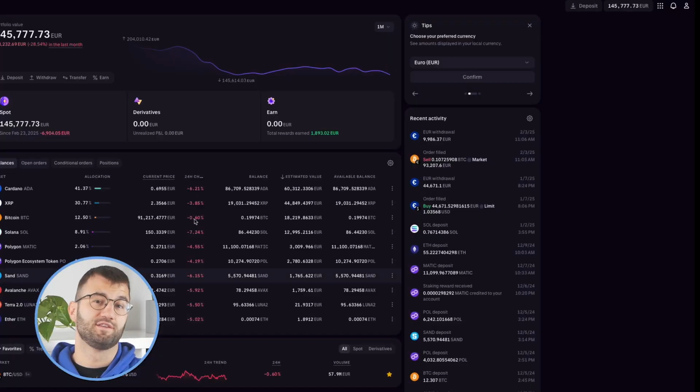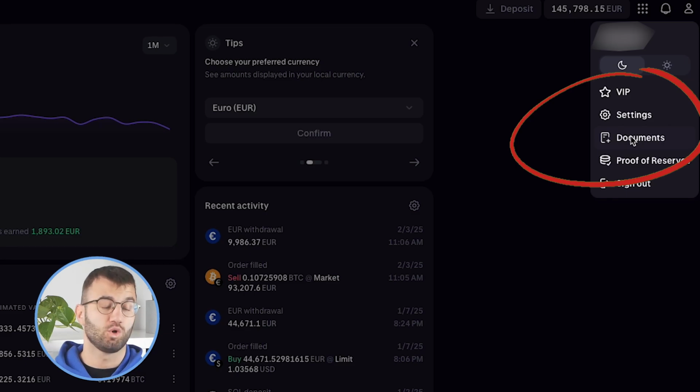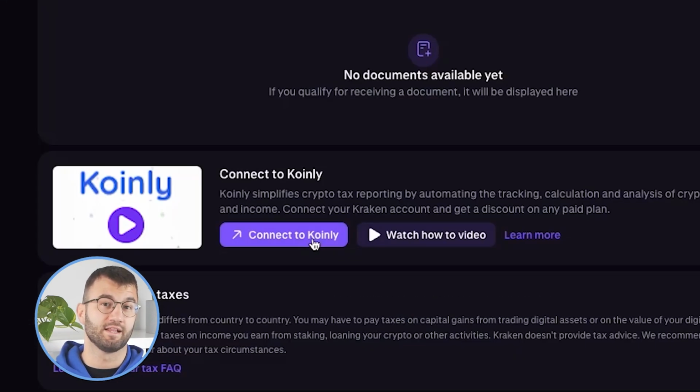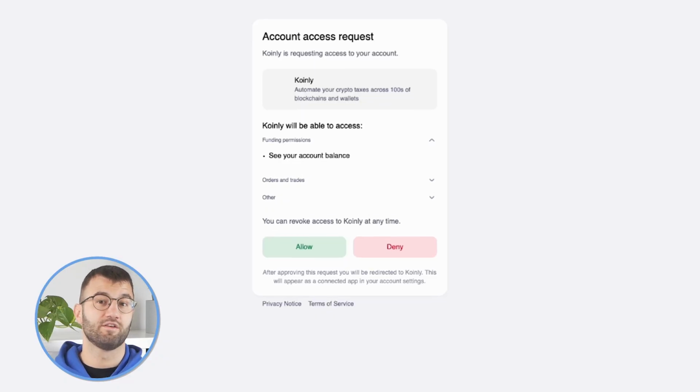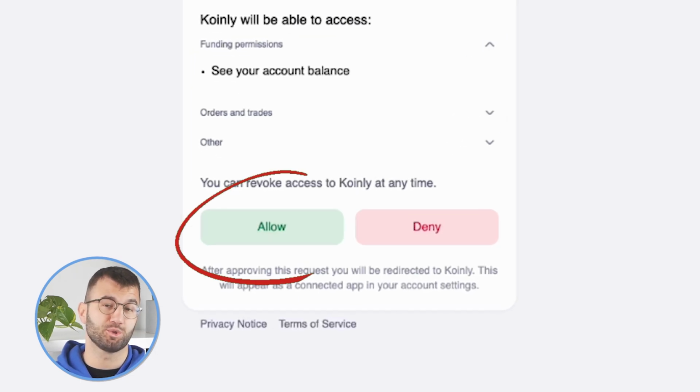Okay, to connect Koinly via kraken.com, sign in and head to your account. Then select the Documents tab. Then scroll down to Koinly Tax Reporting and click Connect to Koinly. Then hit Confirm and your Kraken transaction history is synced with Koinly. If you're using Kraken's mobile app, go to your account and then to Features. Here you will see a Koinly tax reporting option. If you're new to Koinly, tap Connect to Koinly.